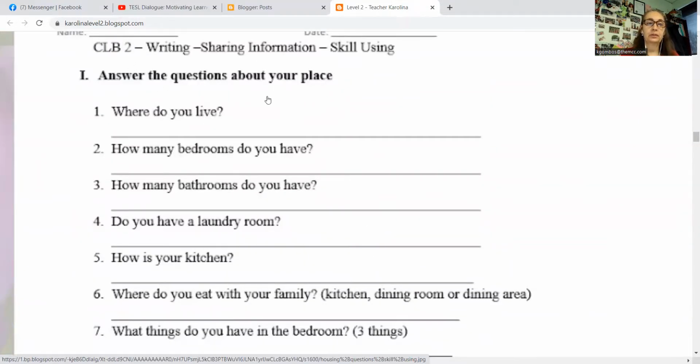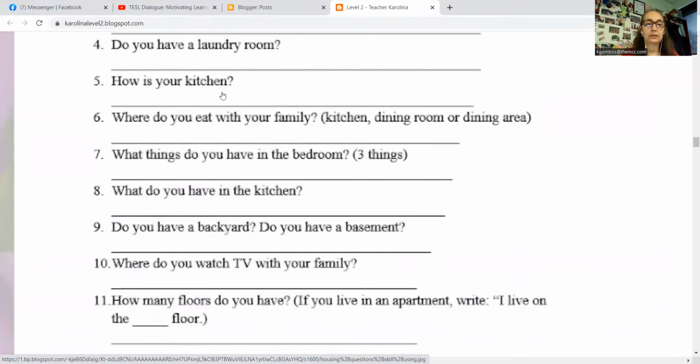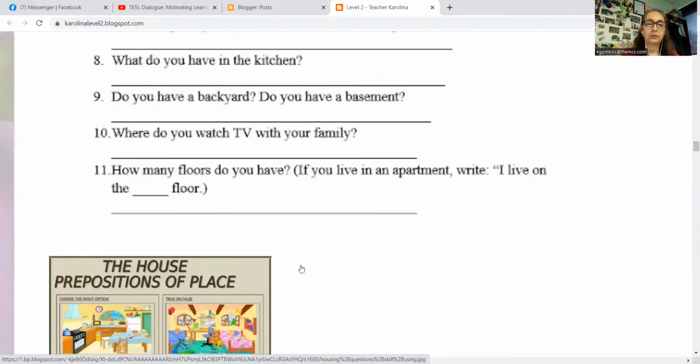And then for the morning students, I want you to answer these questions. Where do you live? We'll practice during the class. I live in an apartment. I live in a townhouse. How many bedrooms do you have? How many bathrooms do you have? So try to answer these questions, but we will practice during the lesson before you have to do the homework.